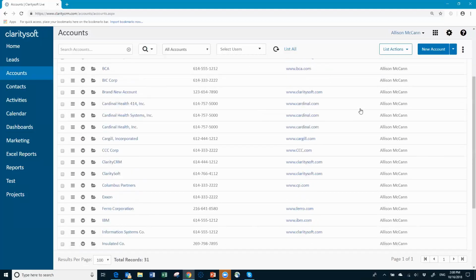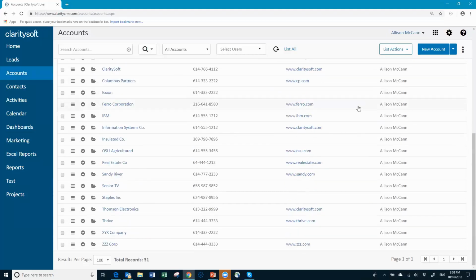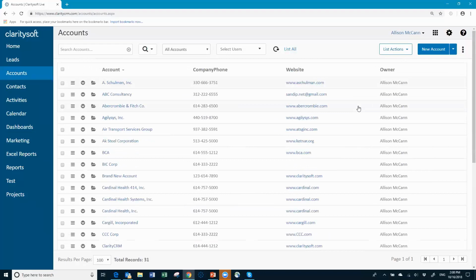So an individual access only allows that person to see his or her own records. And when you go to some of the filters at the top where it says select users, she's not going to see all the users in the database because she's only allowed to see herself. So this is what the individual access will do.